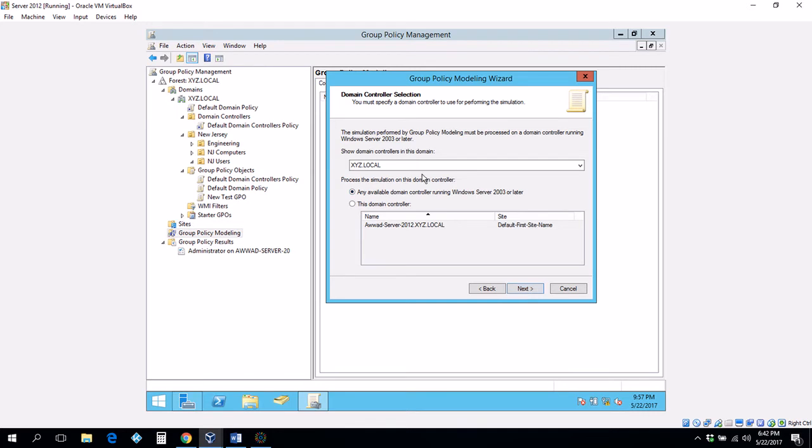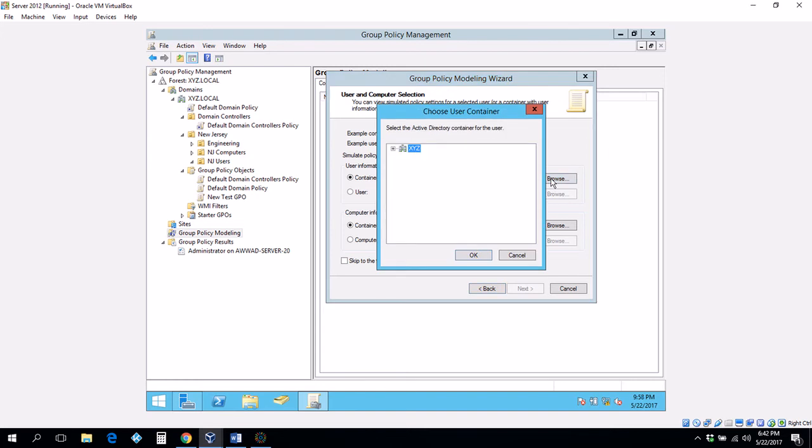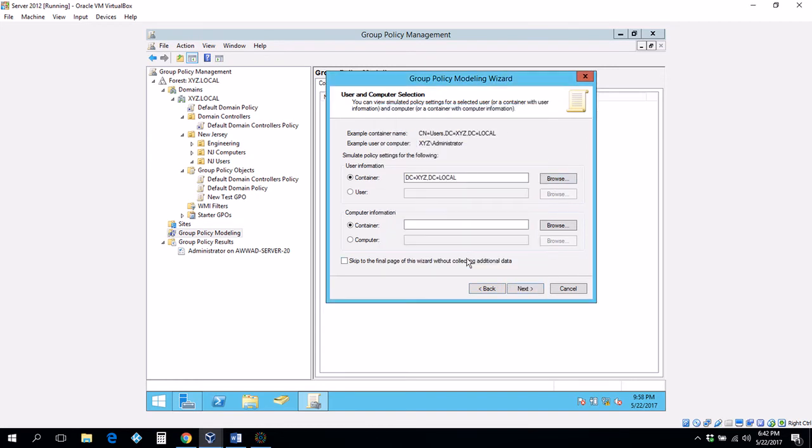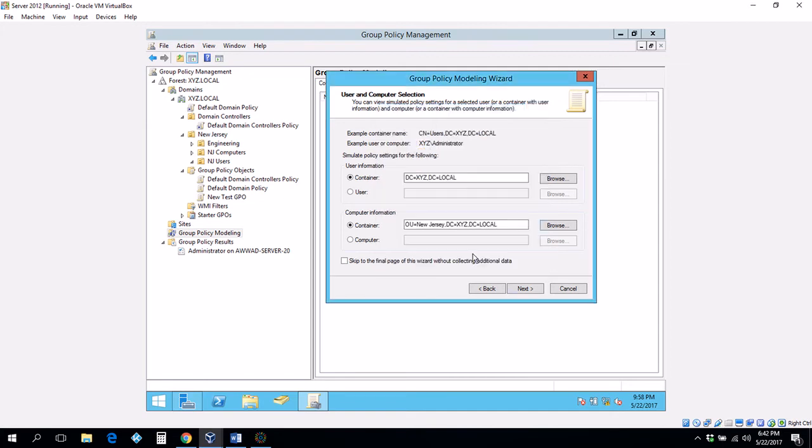So let's say this available domain controller running Windows 2003. I want to do it on this domain controller. You can browse. Let's choose a container, and let's use domain controllers. I'm sorry, let's use the New Jersey one in here and pick New Jersey. Just for practice anyway.